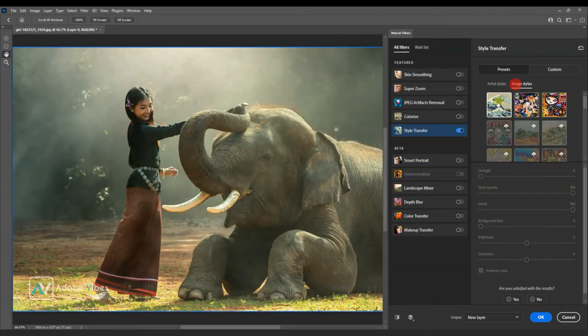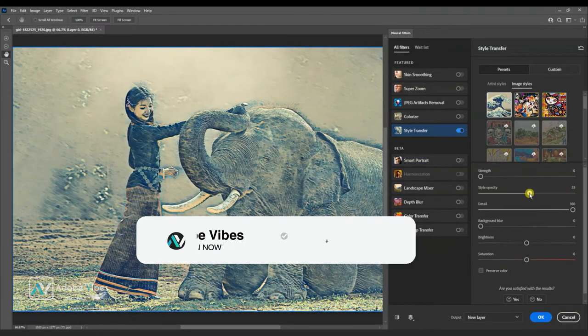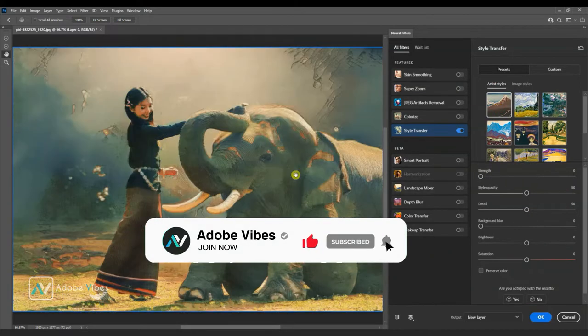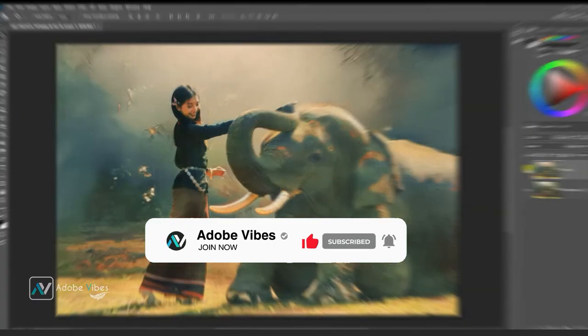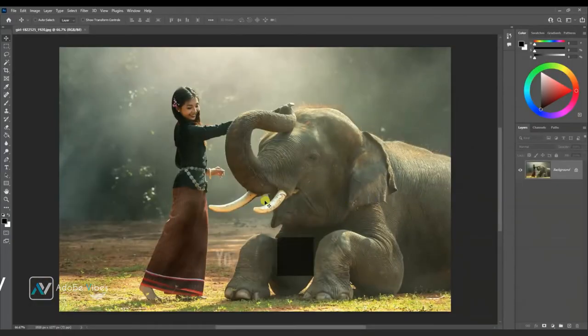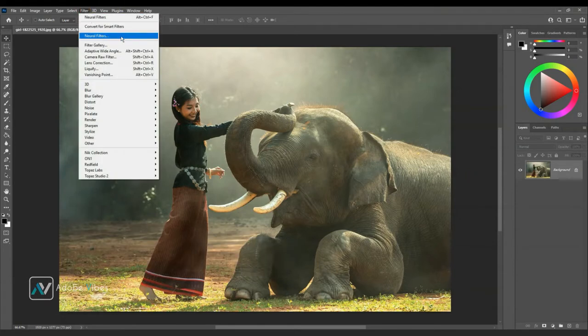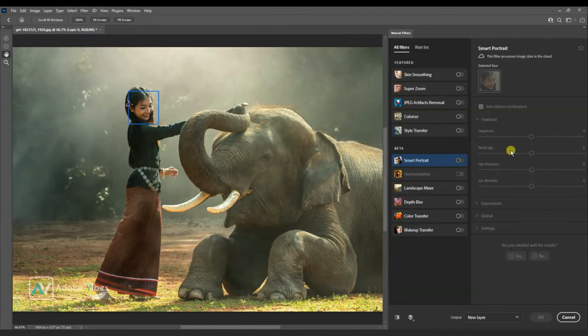In this video, we will use a famous artist painting filter on any image with the Photoshop AI filter called Style Transfer. To do so, select your image. You need to connect to the internet and log in with your Adobe ID. Then go to Filter, Neural Filters, and here is the filter called Style Transfer.